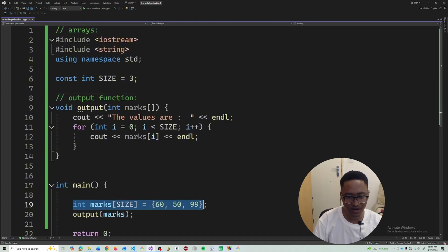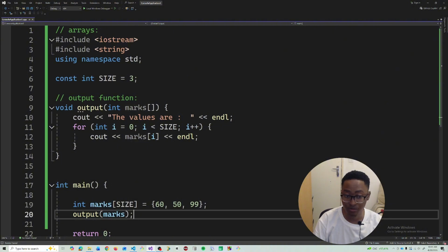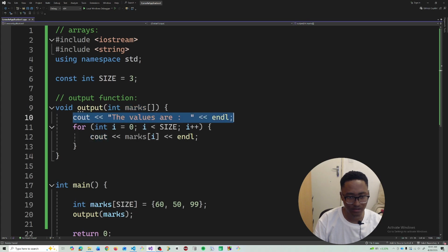First we started off by declaring the array, and then we have a function, and then we pass in this array variable inside of this output function. So what's happening in this output function? It takes in the array as a parameter, and then obviously there's an out statement, and then there's a loop.